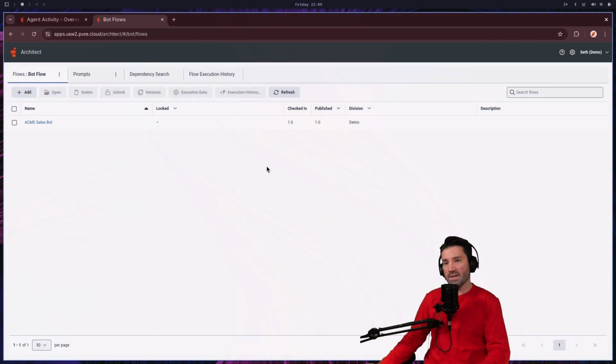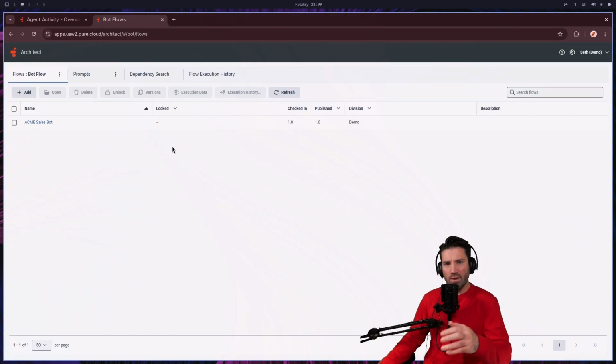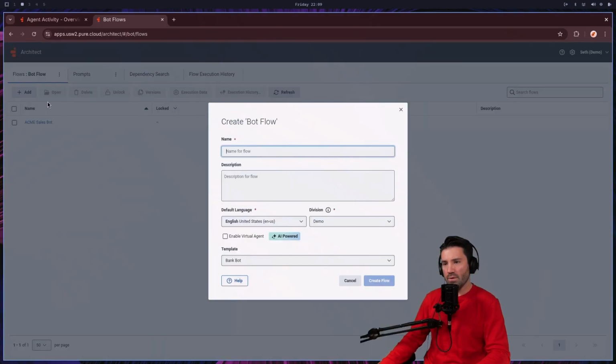Okay, now that we have that taken care of, we can begin with the Architect builds. I've brought up the Architect flow area, but I've moved over into the bot flows. I would do that by going over this ellipses over here, and there's inbound call. I've moved down into the bot flow section. I've got one that I had messed around with a little bit ago, but what we're going to do is add a full new one.